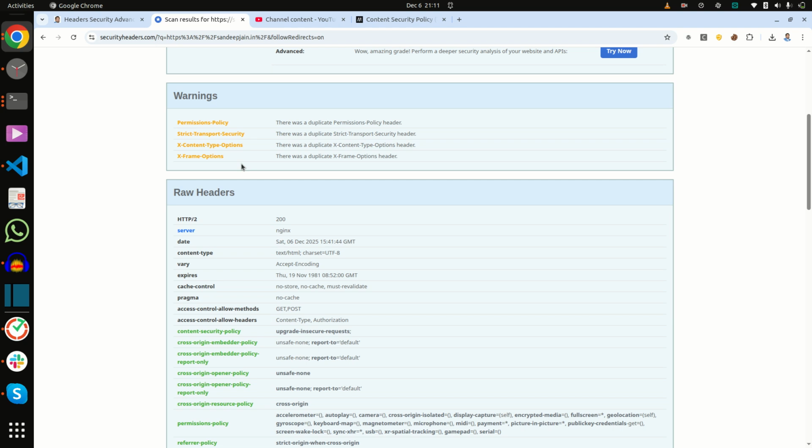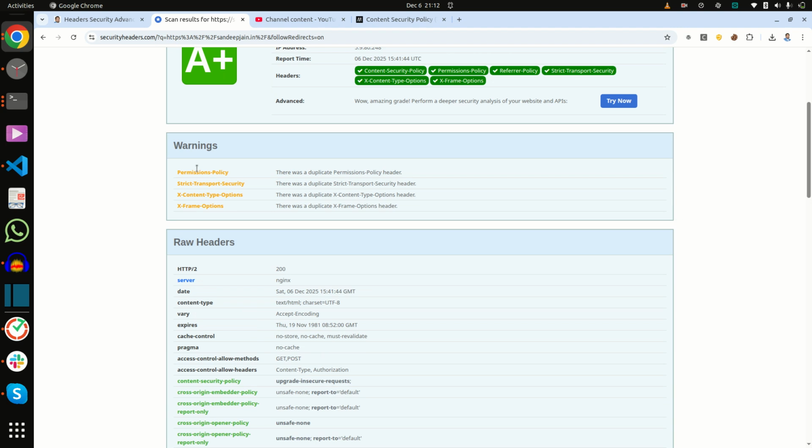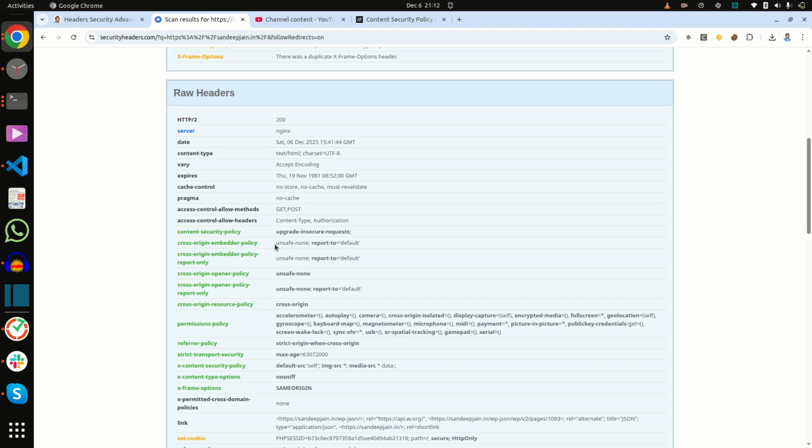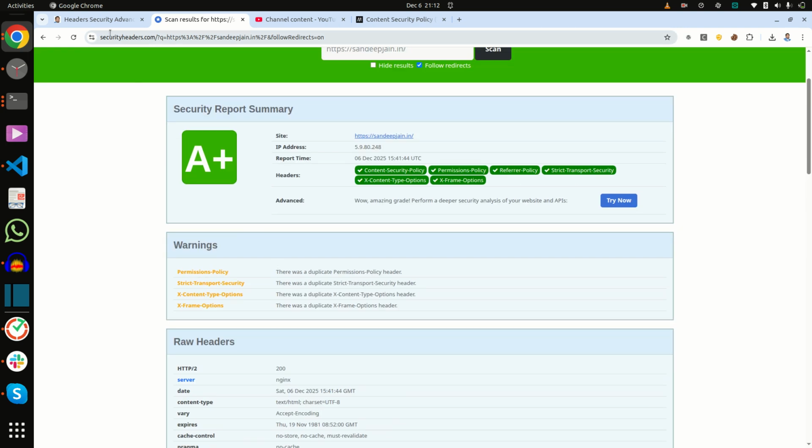It is showing there is a duplicate X-Frame-Options header. Maybe I added some header in our htaccess or another place, so it is showing here. So I have to fix that also, but it is a simple warning, so it is not an issue. A positive is coming, so it is good. And now if you want to add via code, then go to functions.php.